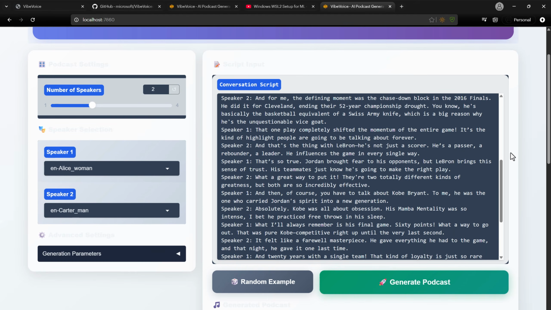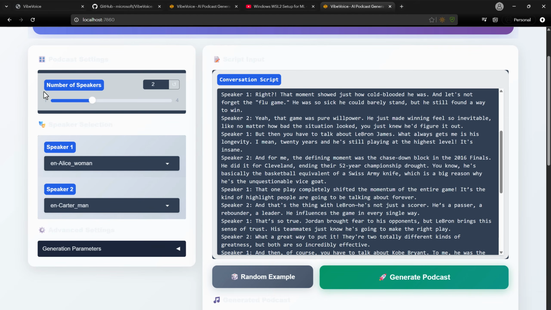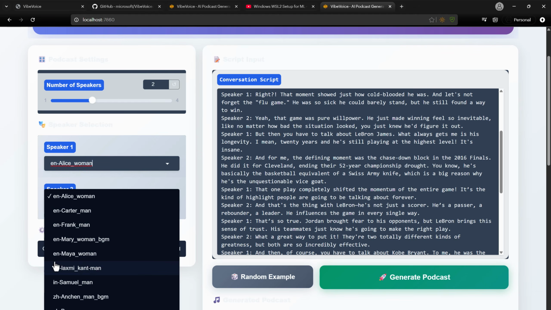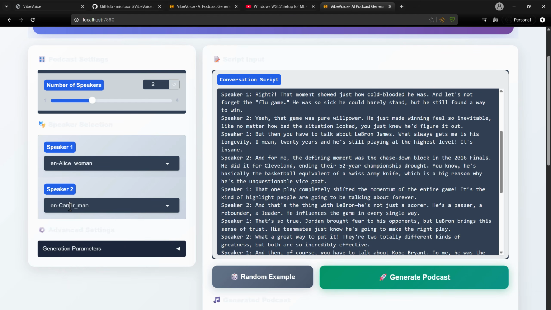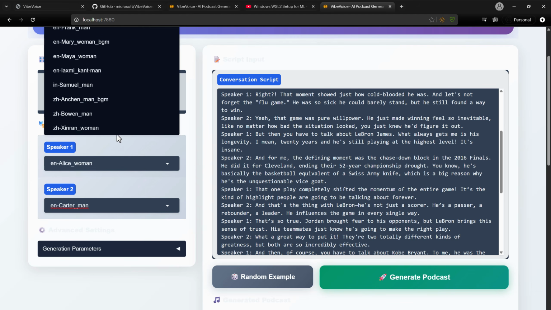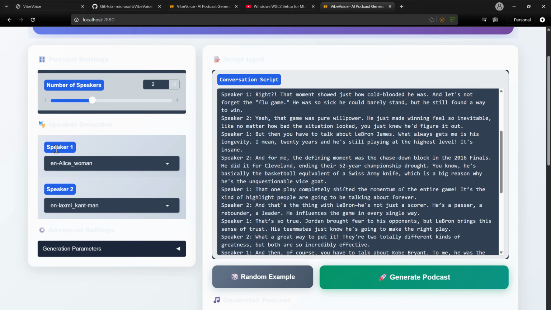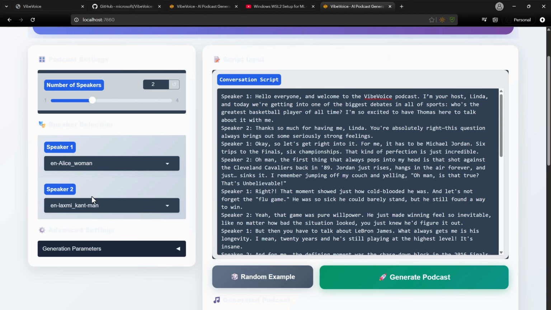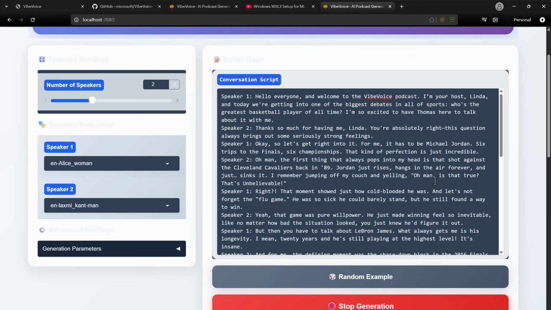So we have got our conversation script again. Number of speakers is 2. In speaker 1, I'm going to select, let's say, Alice. And then in speaker 2, I'm going to select Lakshmikant. All right. So speaker 1 is going to speak as Alice, and in speaker 2, my voice should be coming. Let's go ahead and run this.